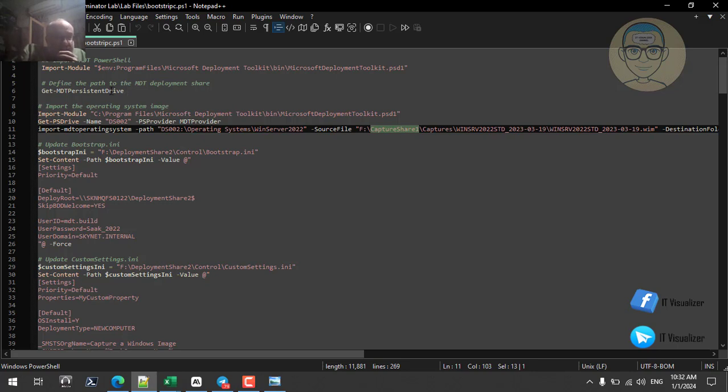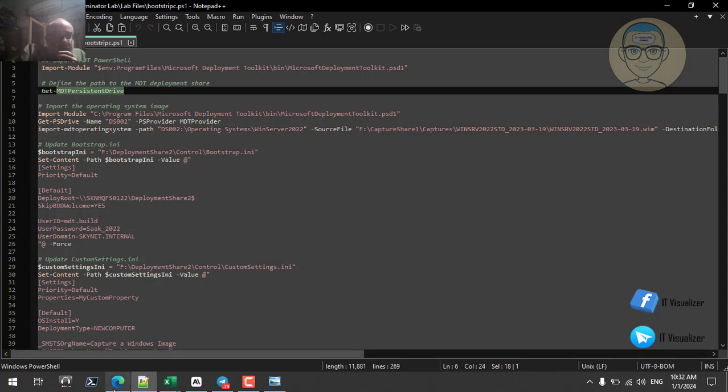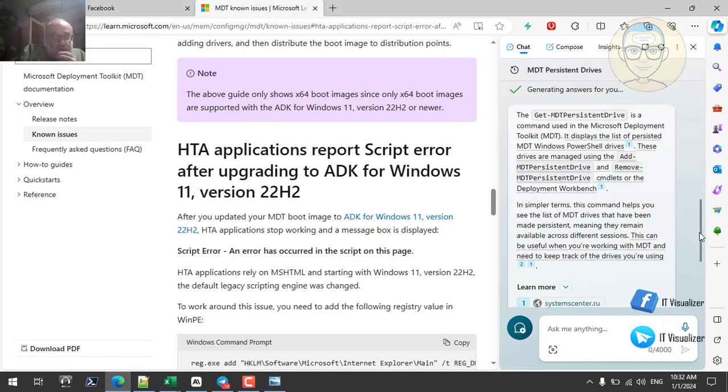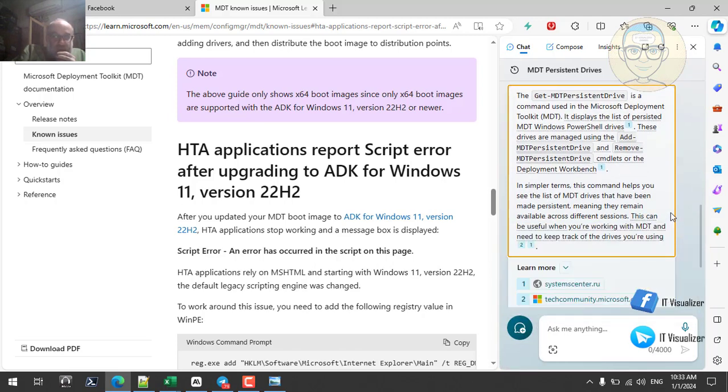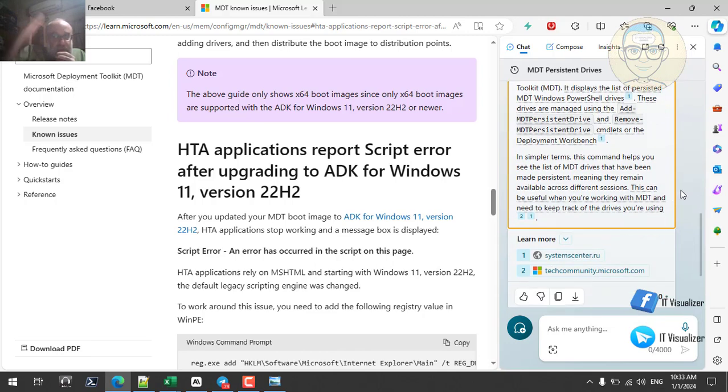So what is Get-MDTPersistentDrive? Let's see what Windows Copilot says about that. It says that Get-MDTPersistentDrive is a command used in the Microsoft Deployment Toolkit which displays the list of persistent MDT Windows PowerShell drives. Anyway, it is not simple to explain, but here it says, in simple terms, this command helps you see the list of MDT drives that have been made persistent, meaning that they remain available across different sessions. That is what we mean by persistent.